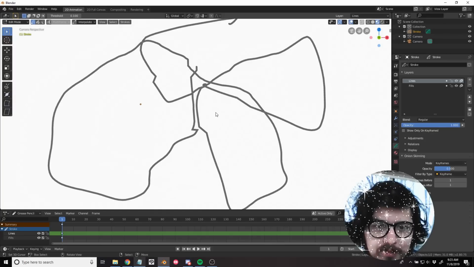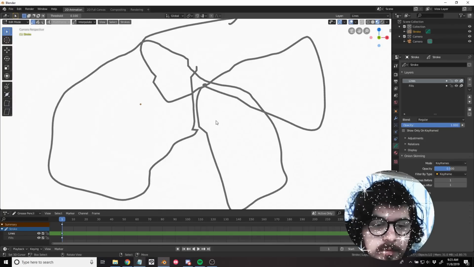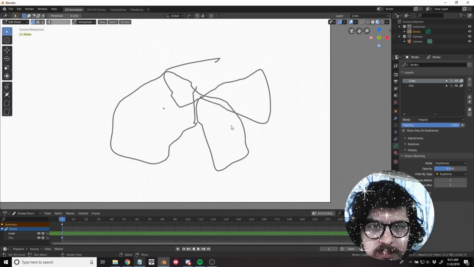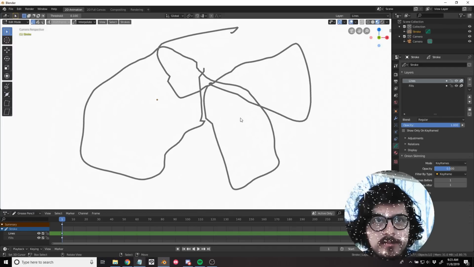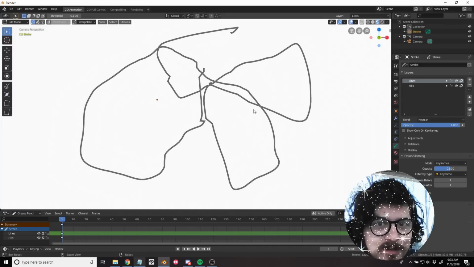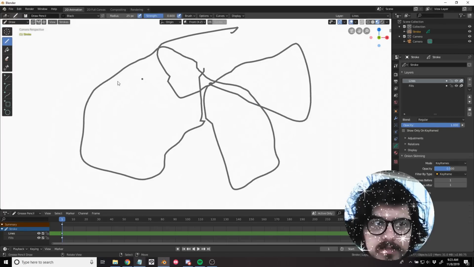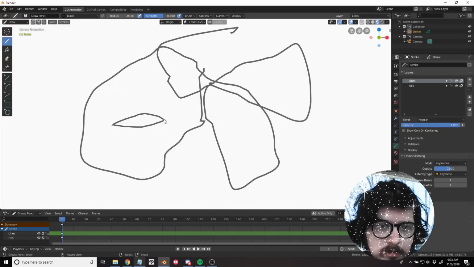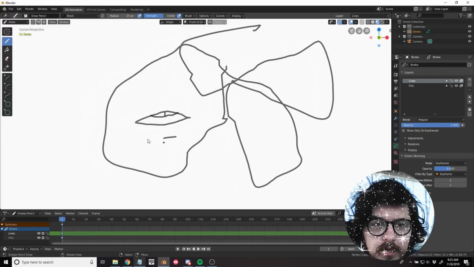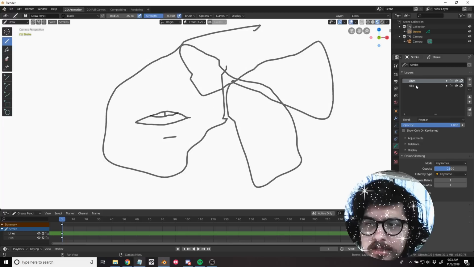Okay, let's talk about one of the most common uses for edit mode in Grease Pencil, which is moving shapes between layers. So let's go back to draw mode, and let's say I've drawn a kind of mouth shape here. I put the mouth on this layer, but let's go over here.